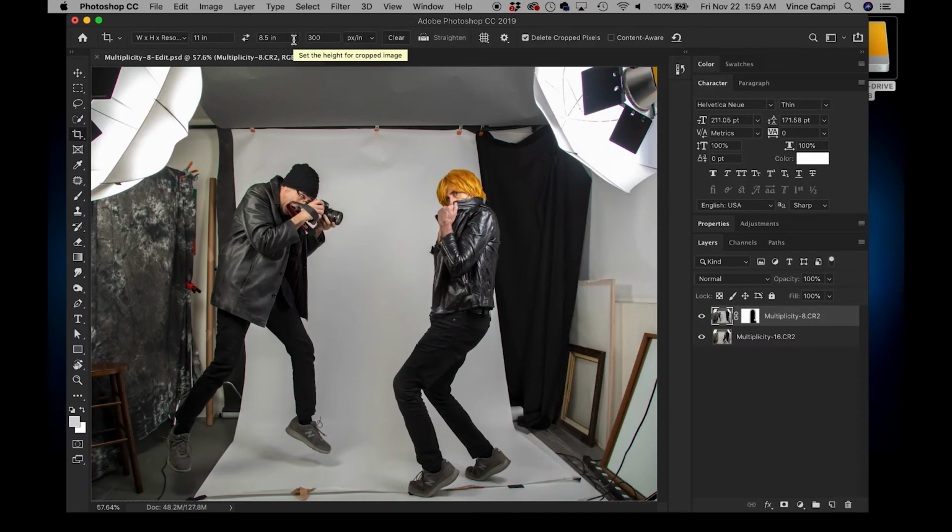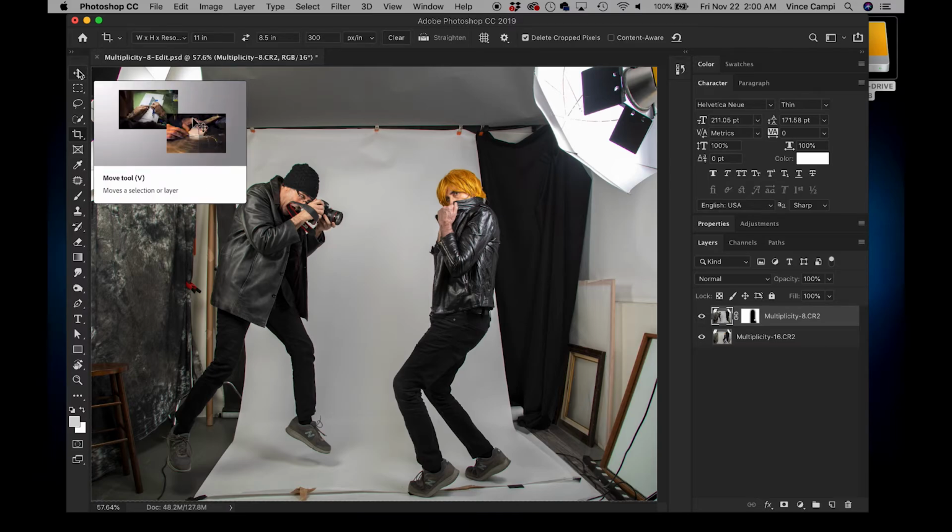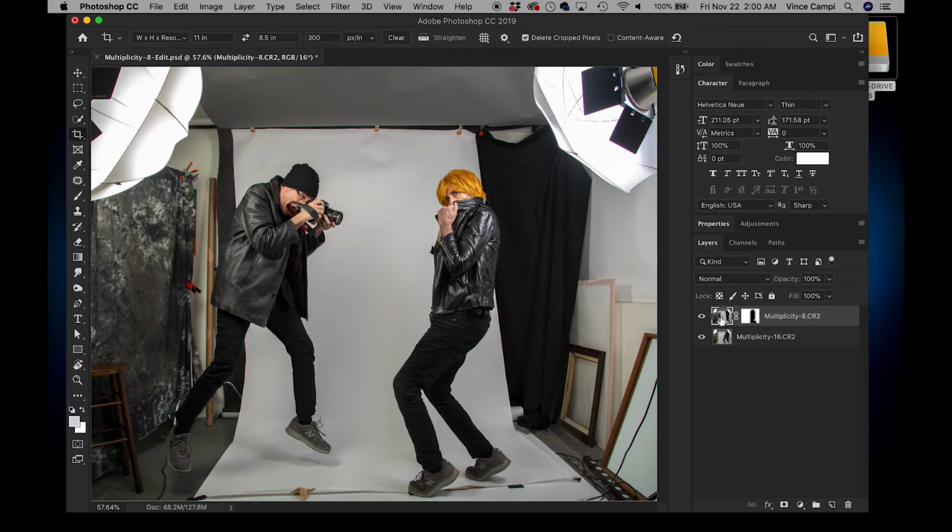Command 0 is gonna fit that in there. Oh, that's looking pretty good. Yeah, feeling that. Then you can put some text on there. Write the word multiplicity and your name or something like that. But for this tutorial, it's a tutorial.